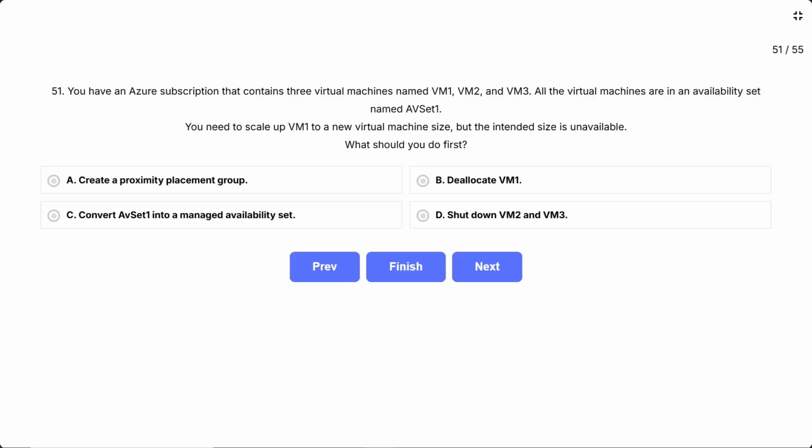You have an Azure subscription that contains 3 virtual machines named VM1, VM2, and VM3. All the virtual machines are in an availability set named AVSet1. You need to scale up VM1 to a new virtual machine size, but the intended size is unavailable. What should you do first?